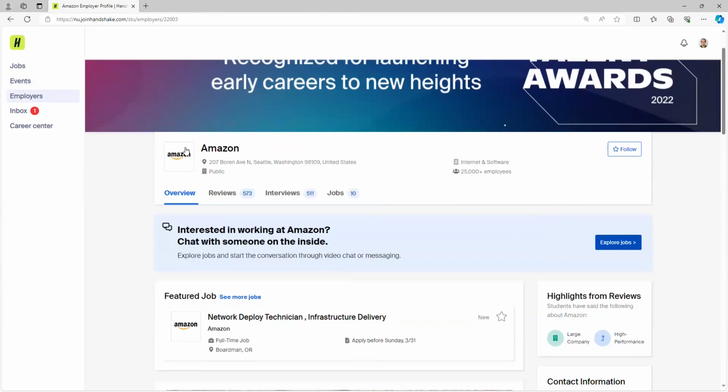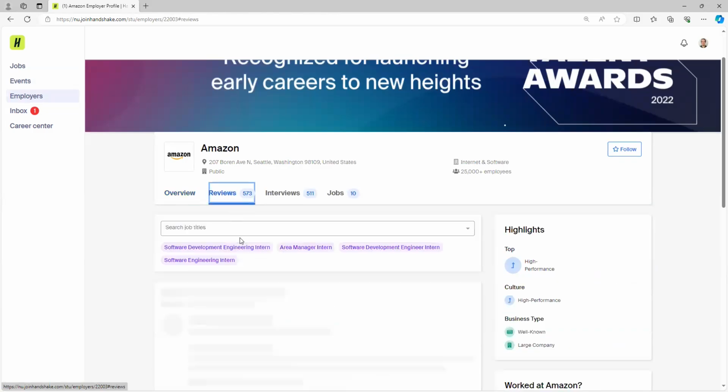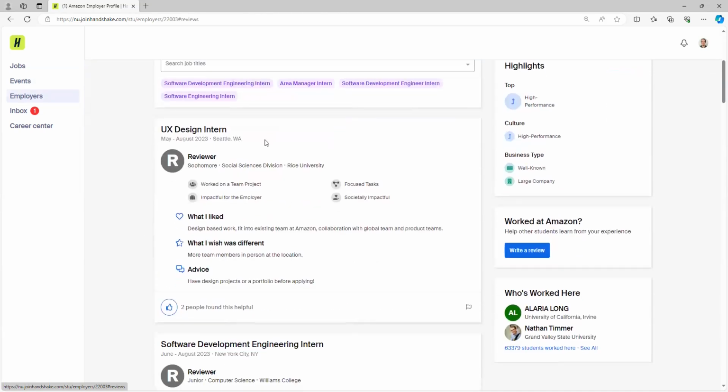You'll notice right away that there are different places that you can navigate to, including an overview page. You can check out reviews. This is a really handy tool right here. If you click on reviews, you can jump in and see what other students or alumni that have interned or worked at Amazon say about the company. What do they like? What was different? What advice do they have for students who might be applying there?